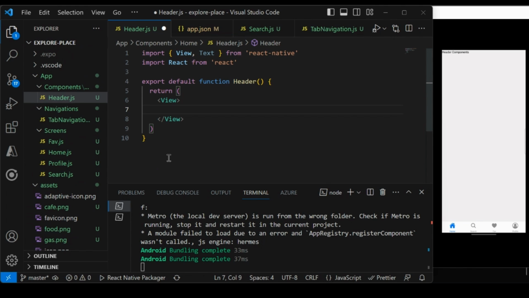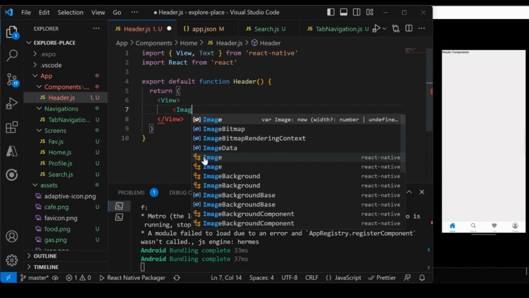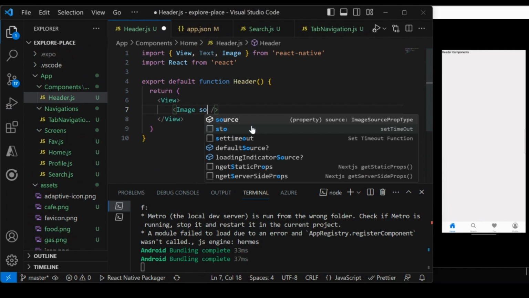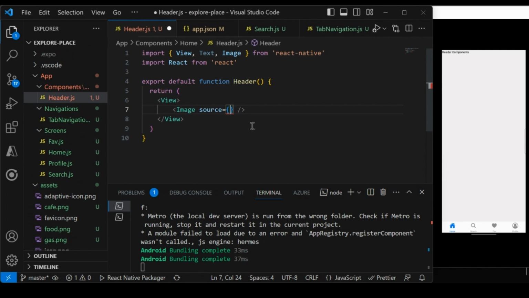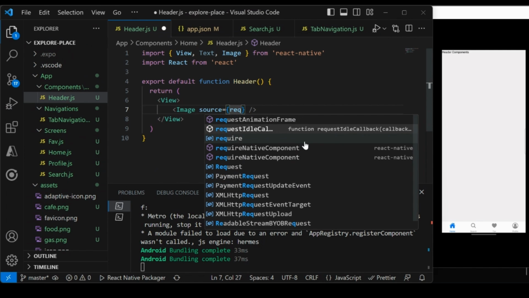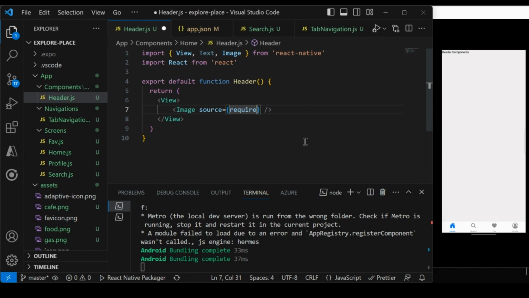Now first of all, let's add the image. In order to add an image, we have the Image tag. As soon as you type, you will get the recommendation, and you will find this Image tag. Make sure it is imported from React Native. I close the tag, and inside it, to provide the source, you have to write source. Obviously we are fetching from the local assets, so here you have to write require. If you are fetching from a URL, I will let you know how to do that as well, because we are going to do that too.